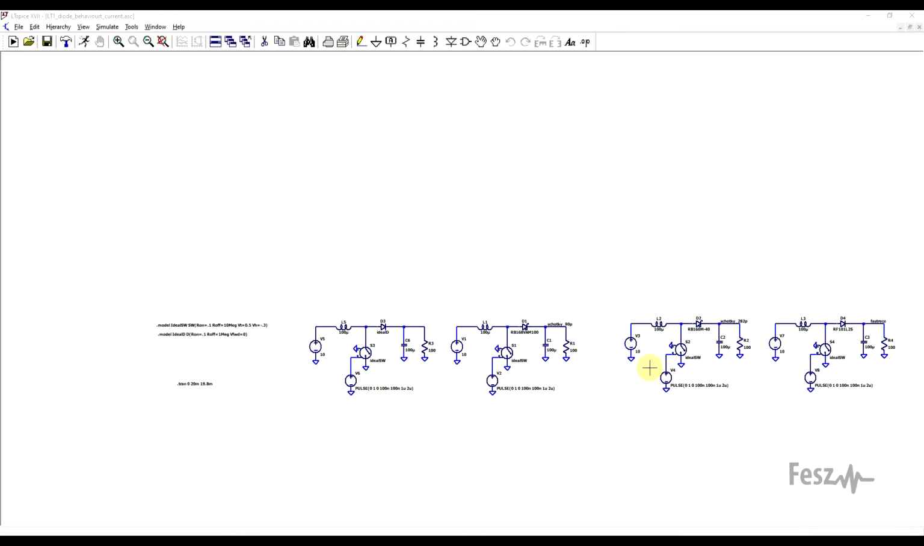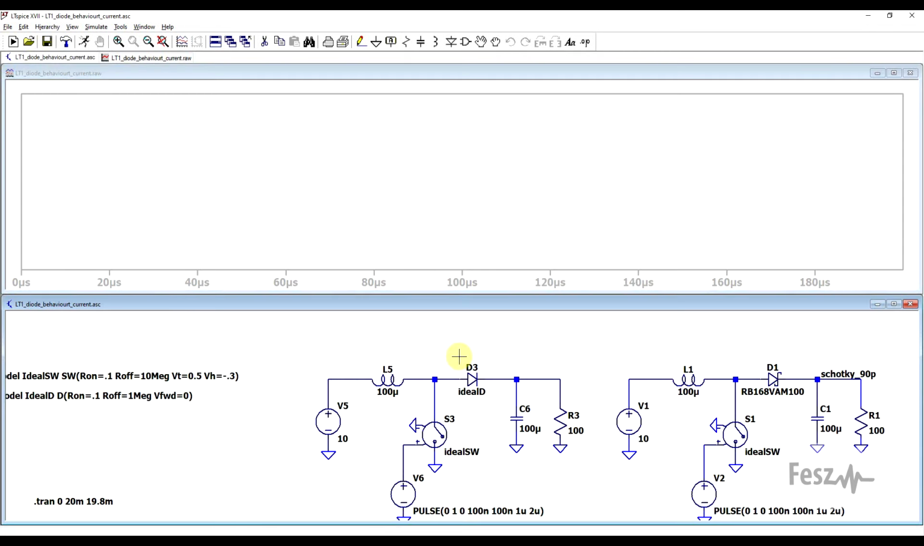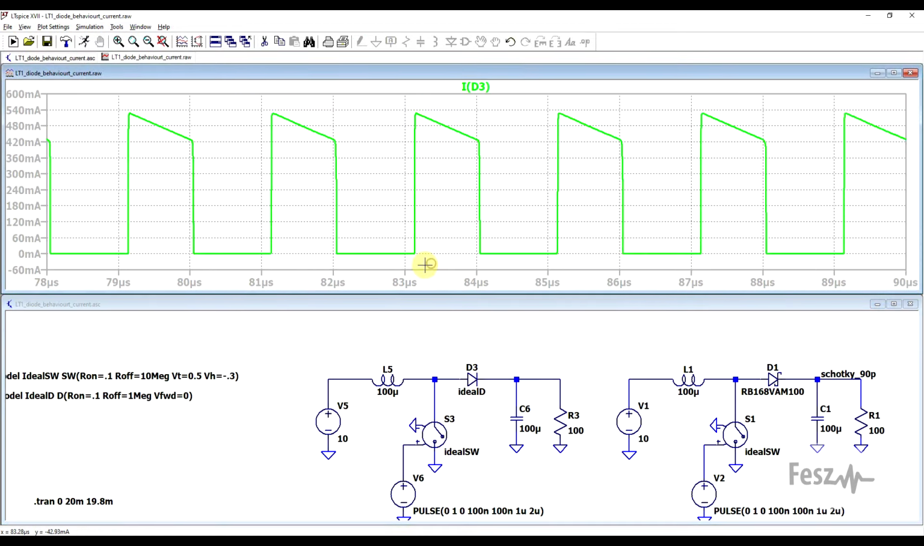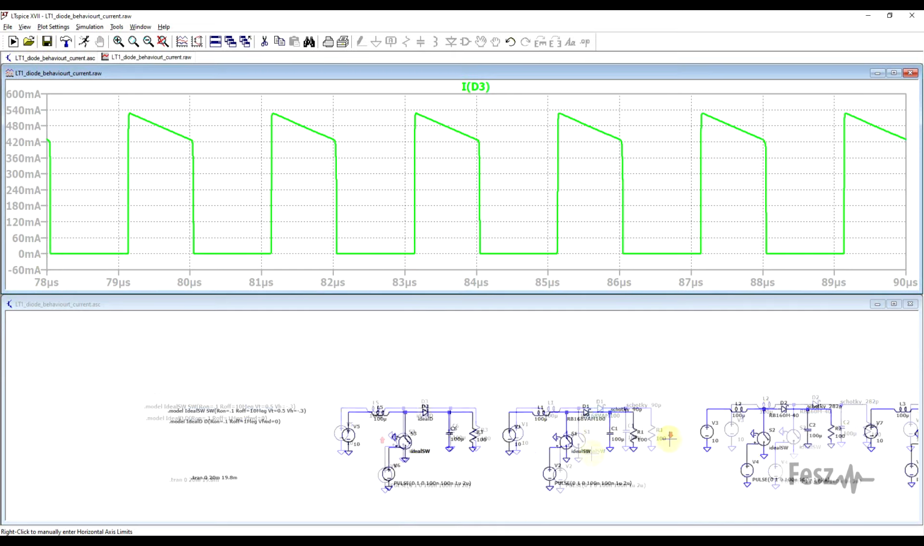So, to highlight this behavior, first I created a set of boost converters where different diodes are used. The switch is always ideal, but for the diodes, I'm using multiple models, starting with an ideal one. So, let's just run this circuit and check the various behaviors that are appearing. First up, the ideal diode, which has no capacitance and no reverse recovery. If we look at the current through it, well, it's ideal. The diode is conducting one way, we have a positive current, but it's not conducting the other way. So, no real surprises here.